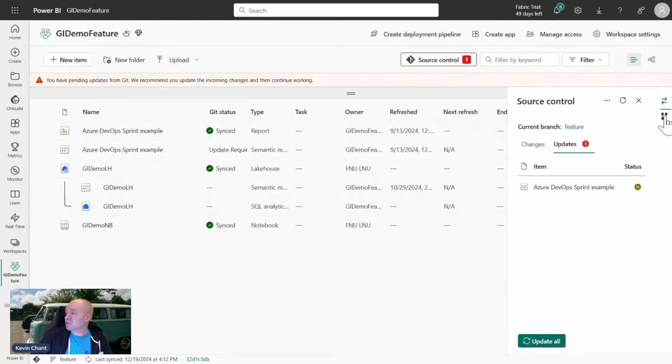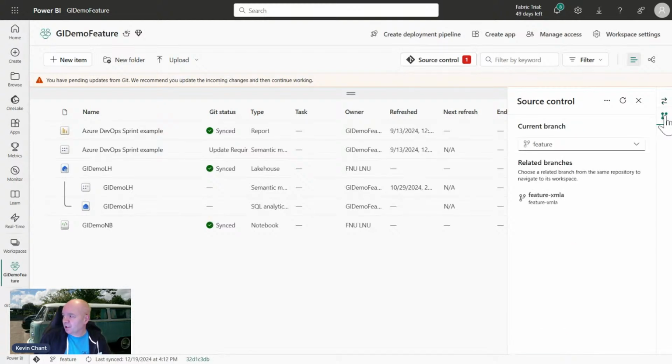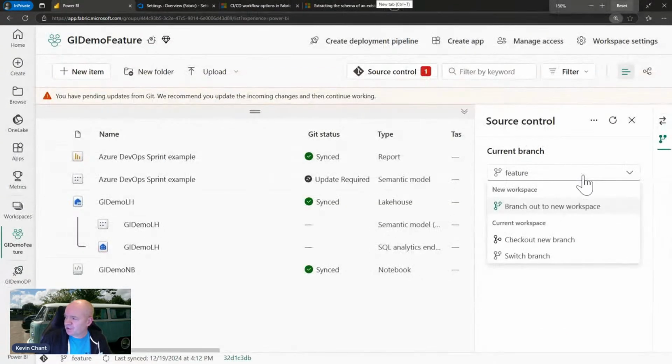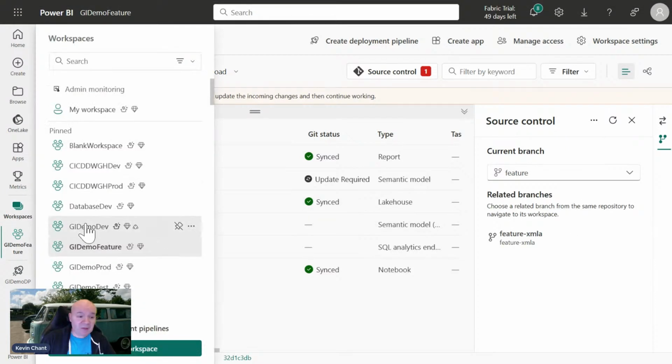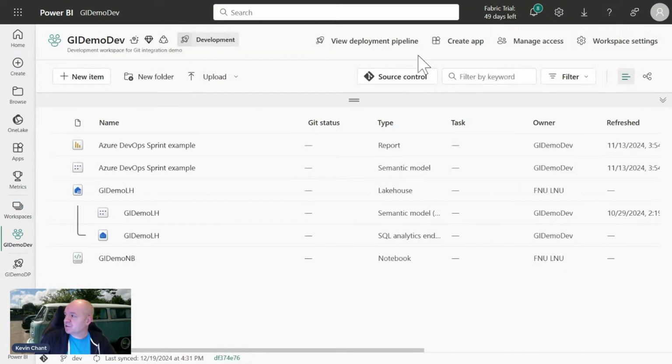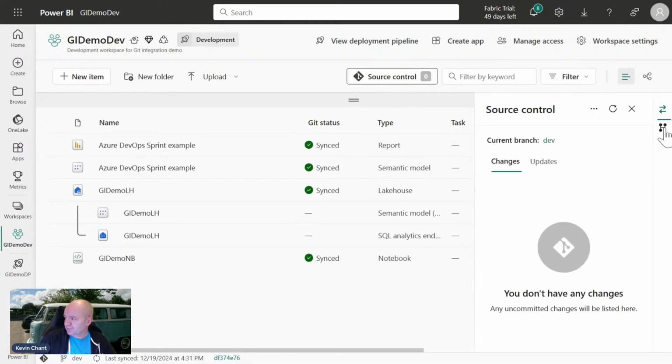So on the left-hand side, I have a Git icon. If I click on there, I get an option to branch out to a new workspace. So if I want to, say for example, if I was in a development workspace, and I can actually show that now to help you visualize this better. So let me go to my development workspace. So I go to source control, and I've got a workspace that represents a development environment connected to a dev branch.